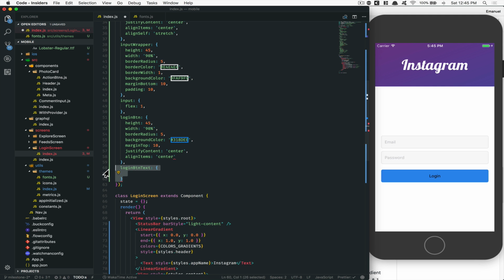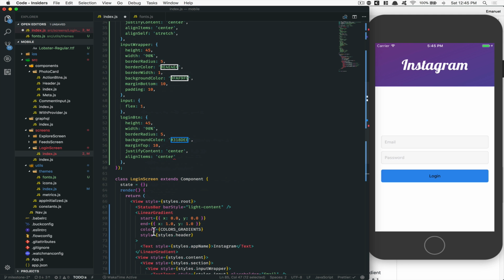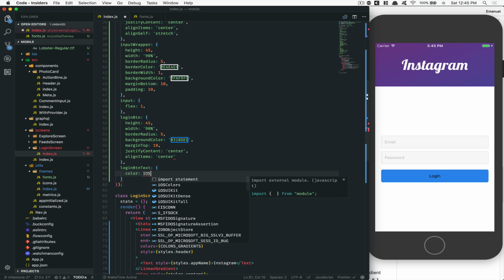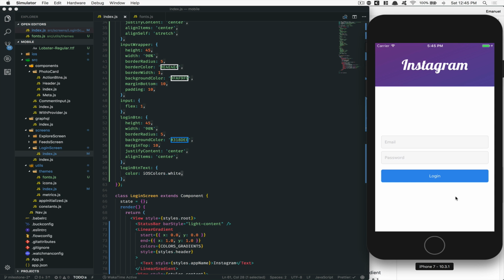Yeah, we don't really need. What I'm gonna do is this text here. We're gonna just say style. Oh yeah, style that logging btn text. Sorry, logging btn text, color iOS color white, like that. Okay. So now we have the logging.